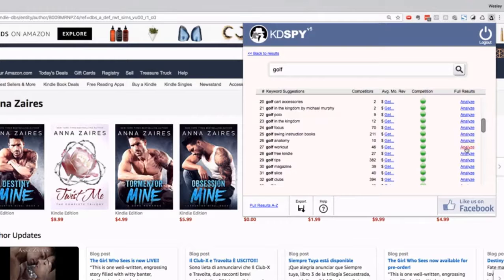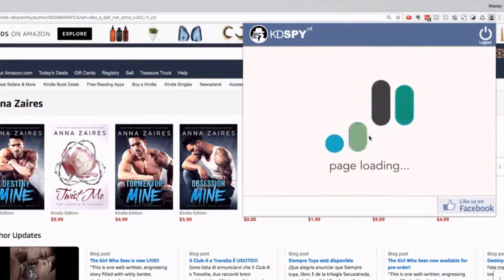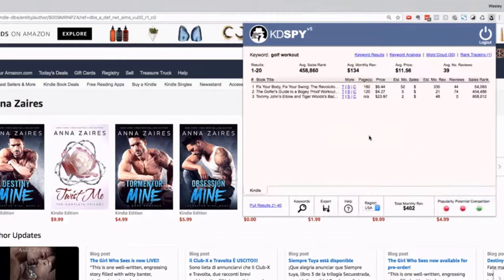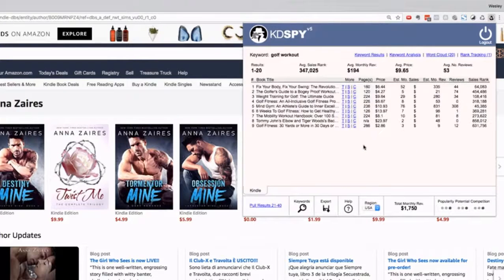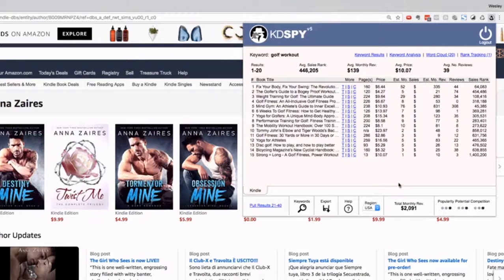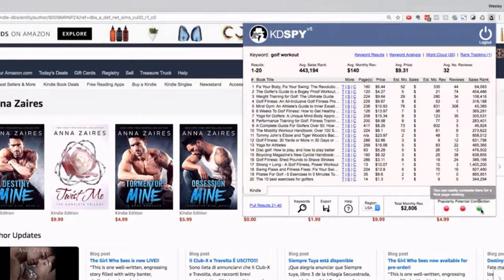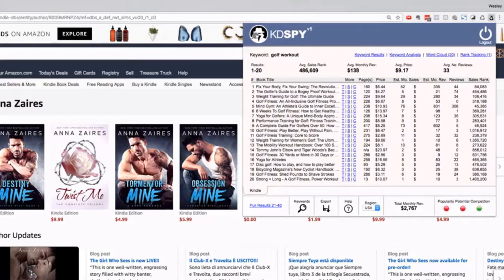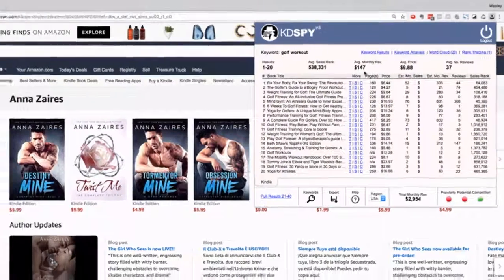So let's click on Golf Workout. I'm going to click on Analyze there. And KDSPY will go out and pull all of the keyword results for that keyword and its top 20 books and their relative performance, again in the same tabbed format with the popularity, potential and competition and the average monthly revenue up here for this keyword.